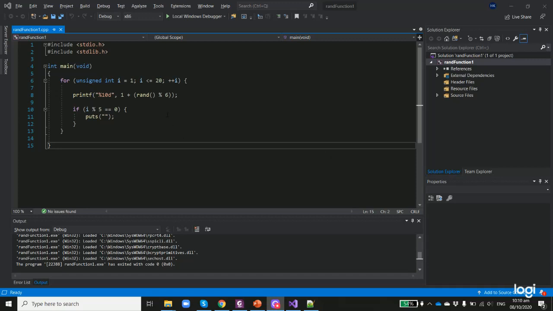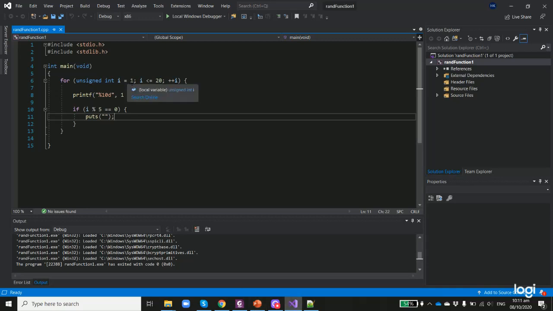Hello, so in this video we're going to look at a demonstration of how to generate pseudo-random numbers in C. So we're going to start with the first example that you saw in your book. I believe this was in figure 5.11. And what you're doing is you're basically looping through a variable from 1 to 20. It's an unsigned integer variable.